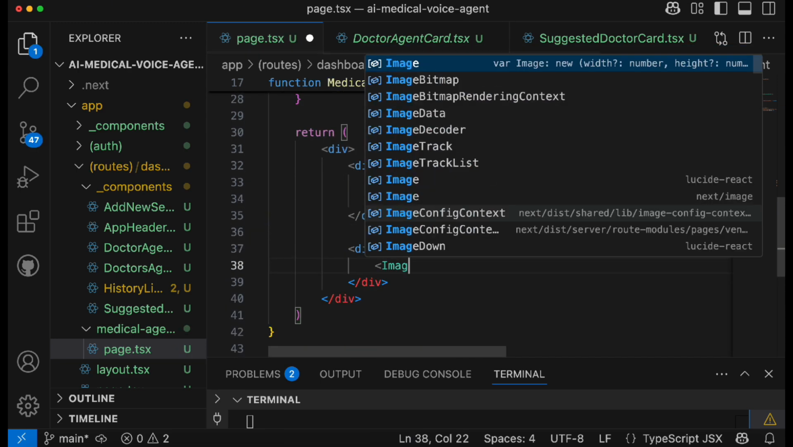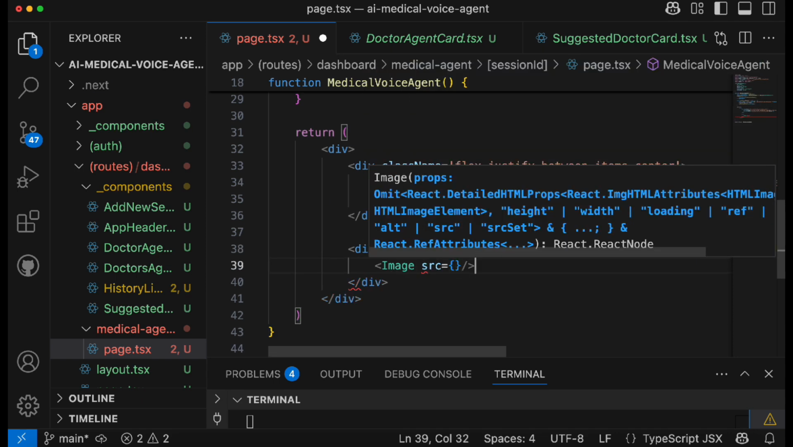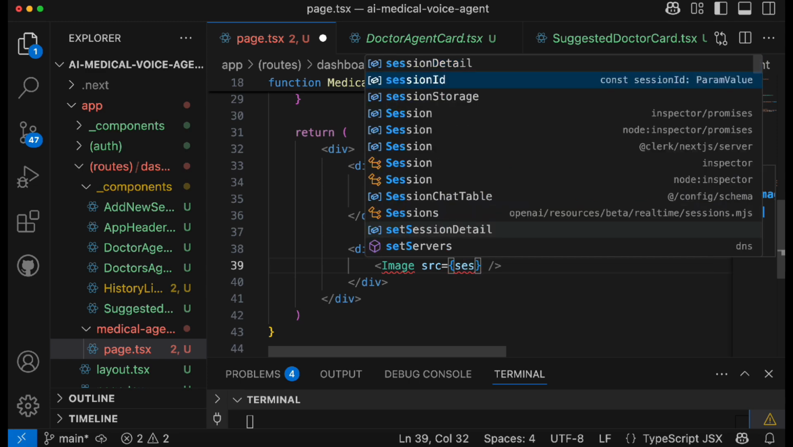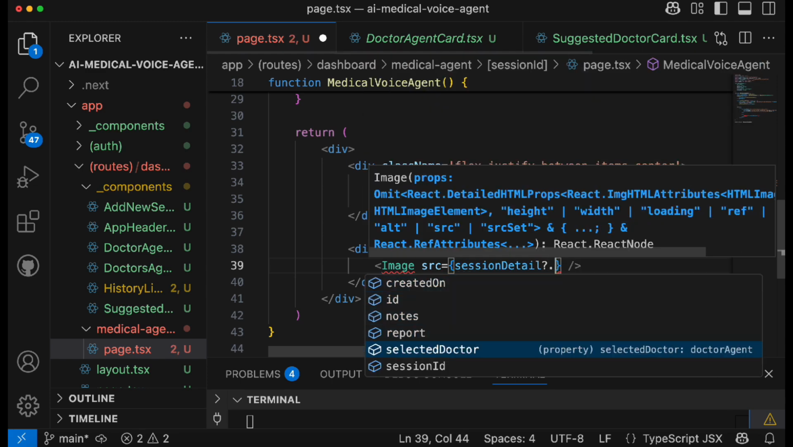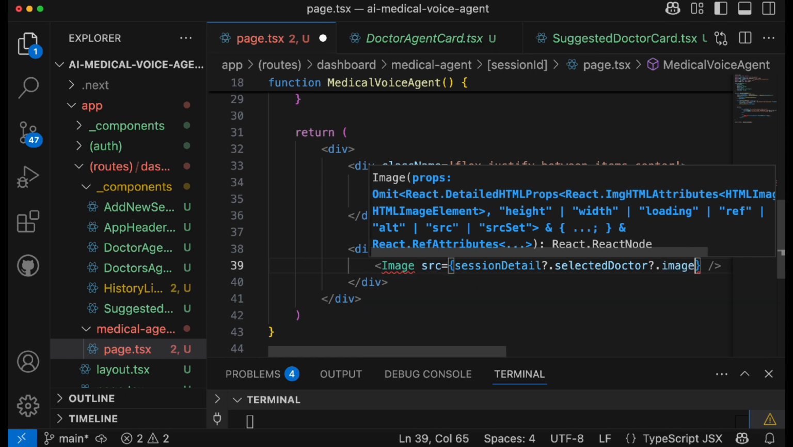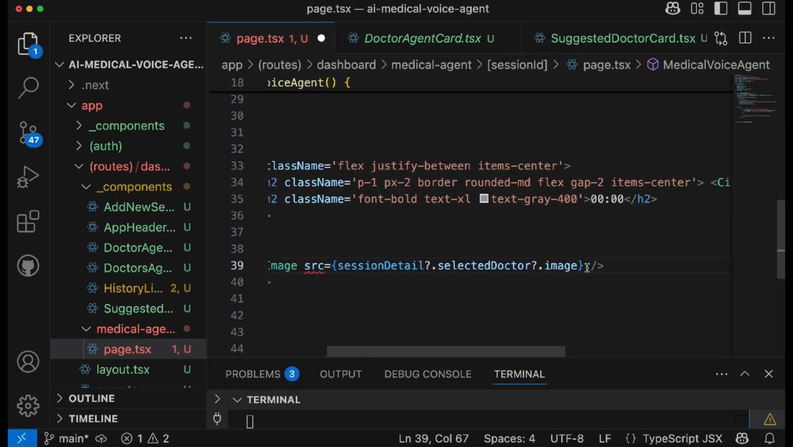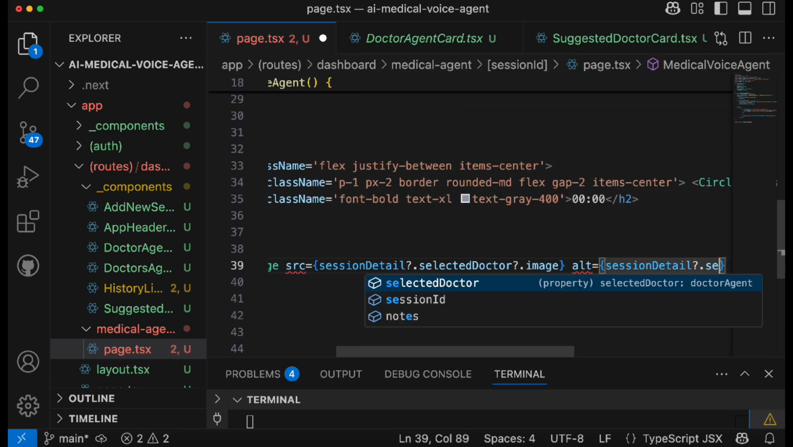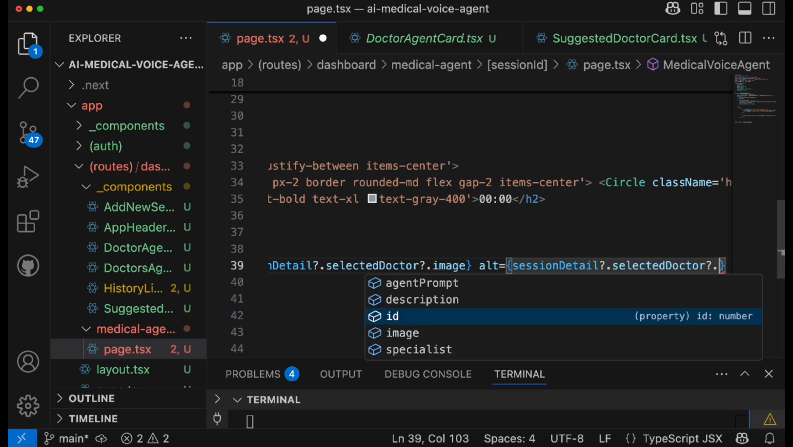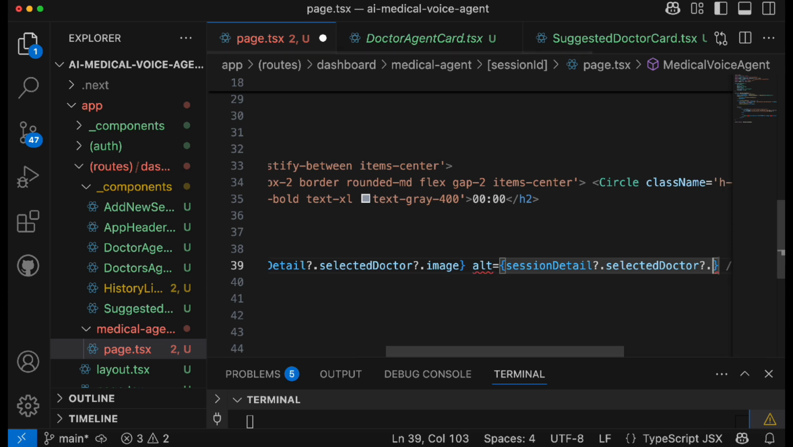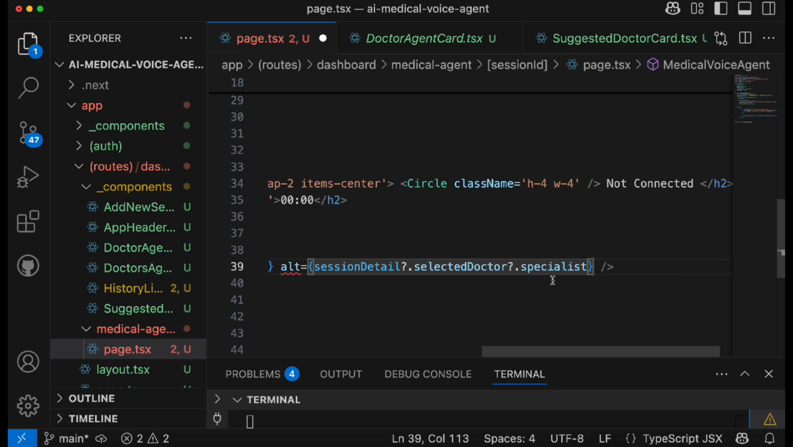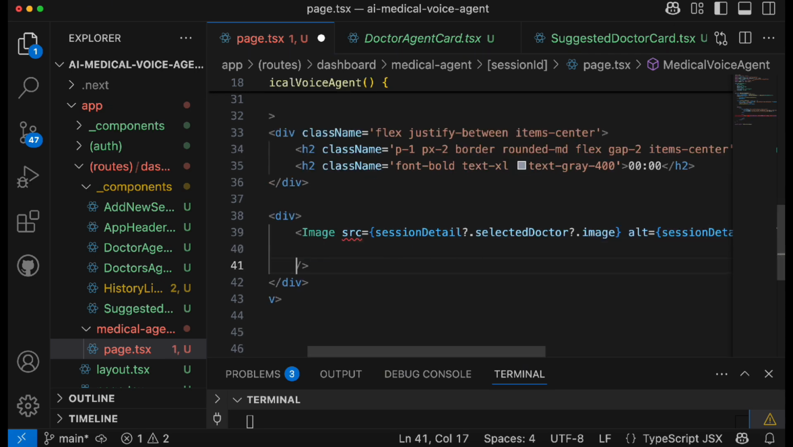so we'll add a div. Inside this we want to add image tag, the source tag, and obviously we have that information, so we'll say session detail dot selected doctor dot image. Then inside the alt tag, again I will add session detail dot selected doctor dot, you can add the id, not id, specialized. Okay, otherwise empty string, and then in width I will say 80, height 80.